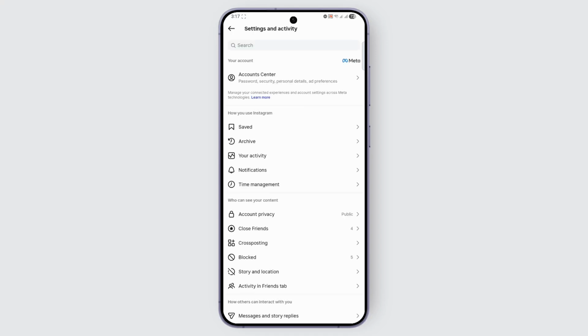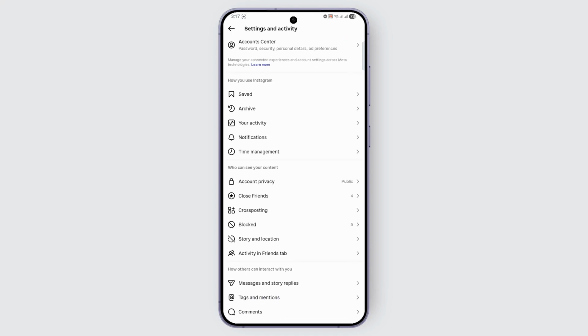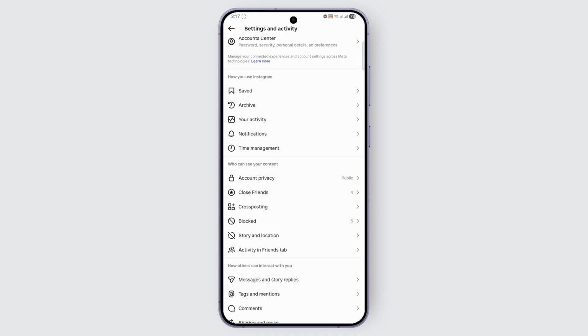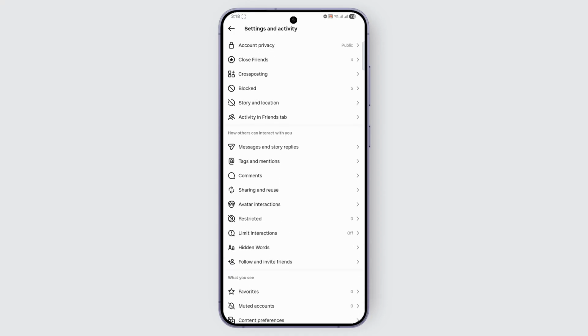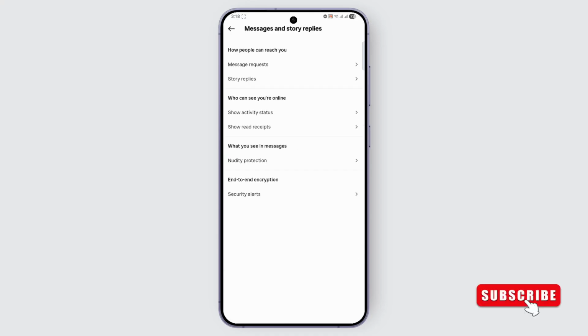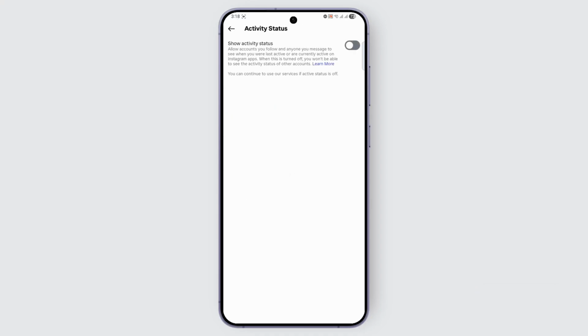and then from there go to the privacy tab, so you can find it under how others can interact with you, and it's going to be under messages and story replies. Then you can just go ahead and tap on show activity status. If it's turned on, all you have to do is tap on it to turn it off.